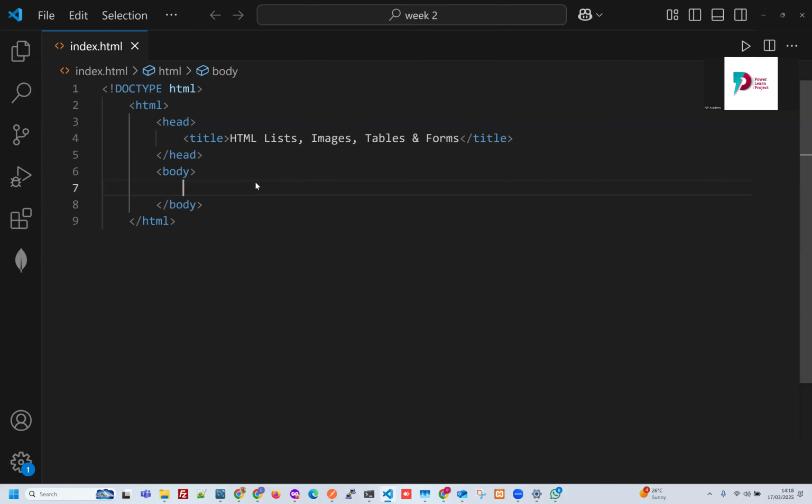One, we have the ordered list. Two, we have unordered lists. And three, we have definition lists. So we can start with the first one. So we'll do a heading. I want a level 2 heading. Which tag am I going to use?